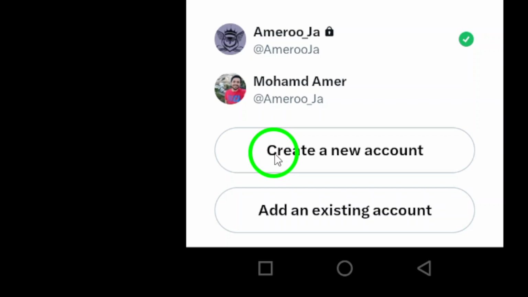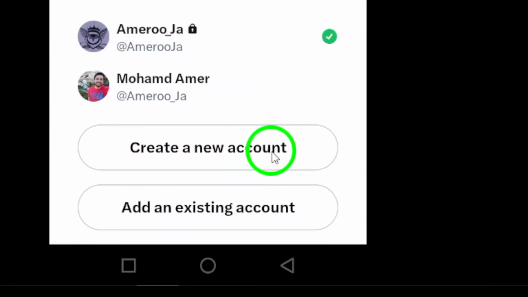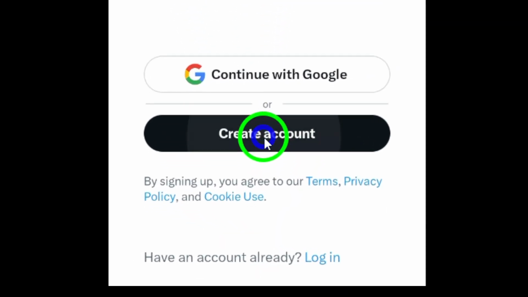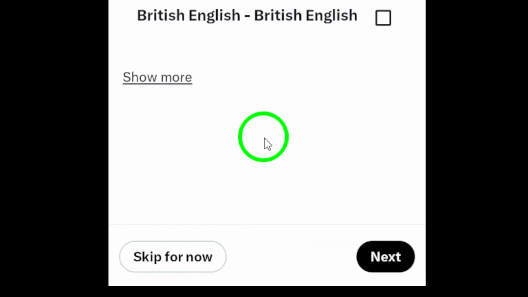Step 4. Now, select Create a New Account. This is where your new journey on X begins. Step 5. After that, tap Create Account. You're almost there.